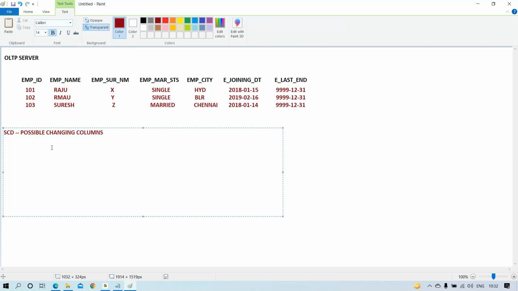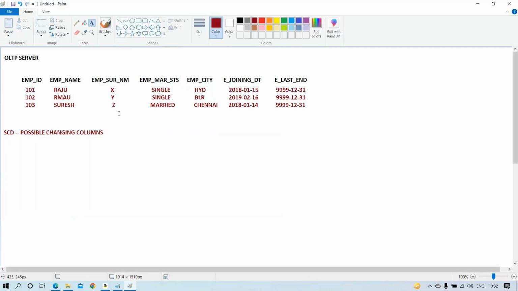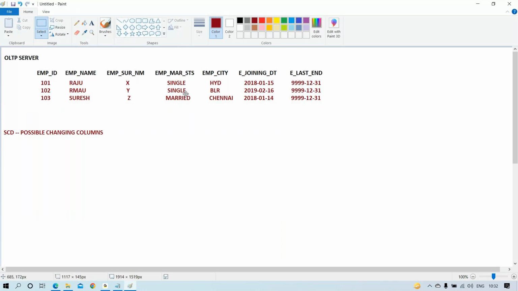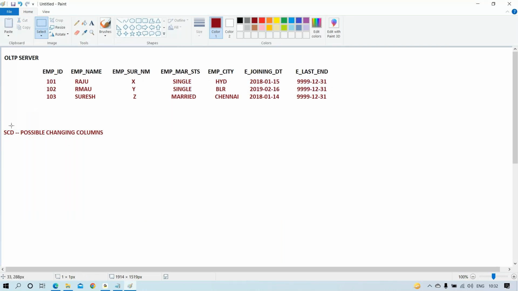How can we identify them? According to the requirement we can find this out. I said I have to maintain the employee's history based on their work location, because after completion of the 3 years, I have to decide which location should be the permanent one based on their performance in these 3 years, right? So the city is the possible changing column which I need to maintain, the SCD column.